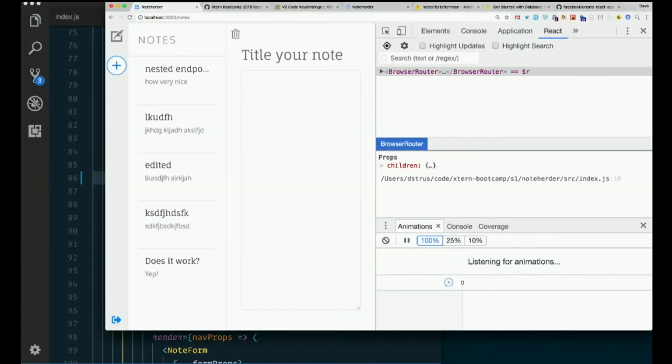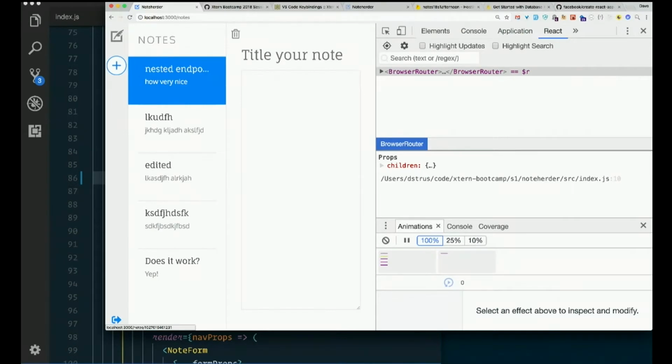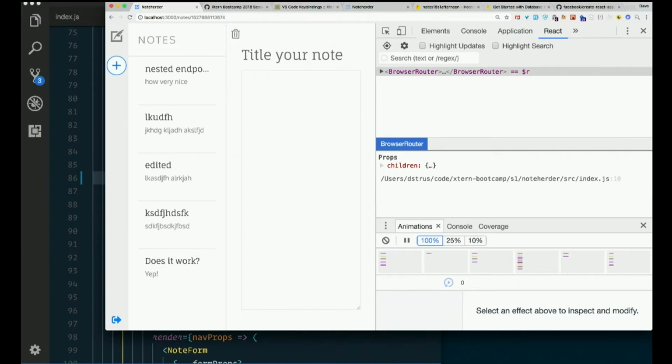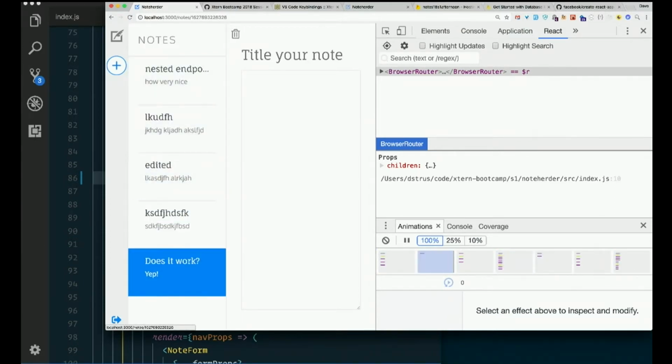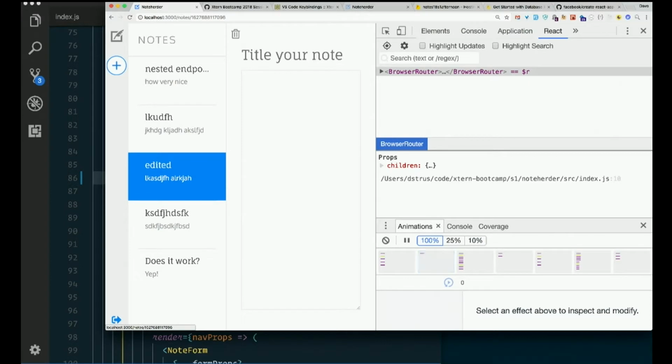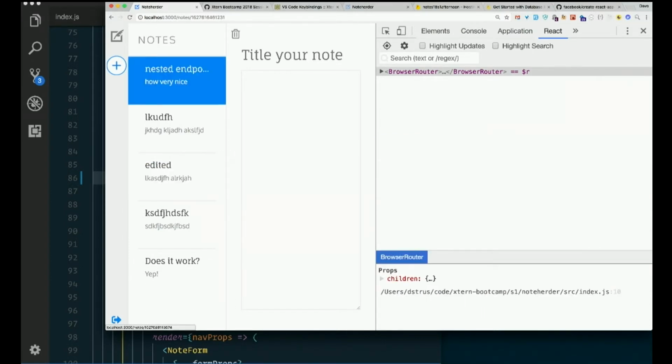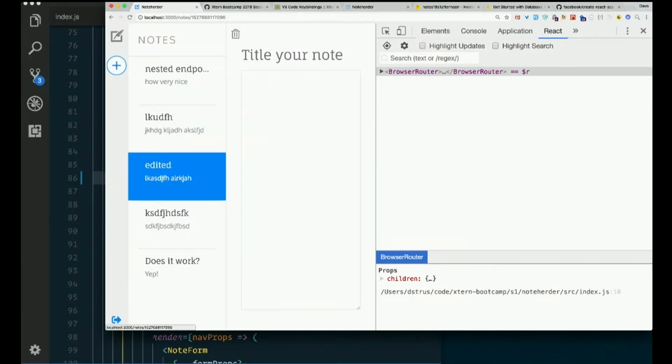Let's see what happens. So I'm on slash notes. I click this one, and I'm on slash notes slash something else. Click this one, and I'm on slash notes slash something else. URL changes every time I click a new note. Now, they're not staying a different color, are they? We wanted them to. So let's inspect this.